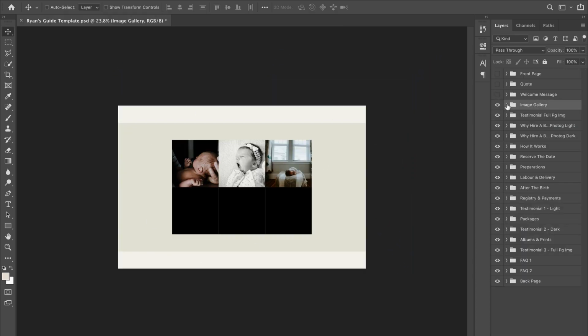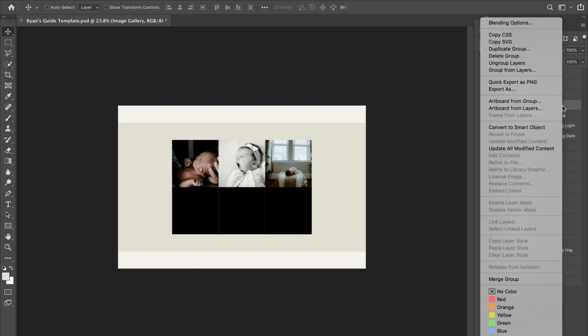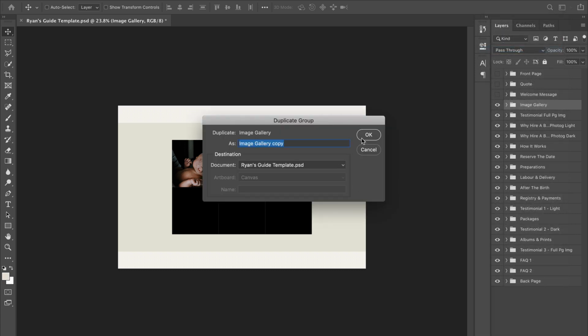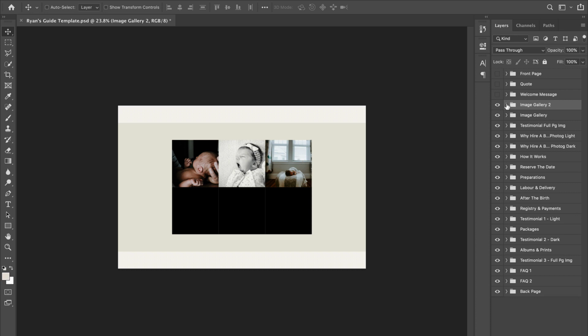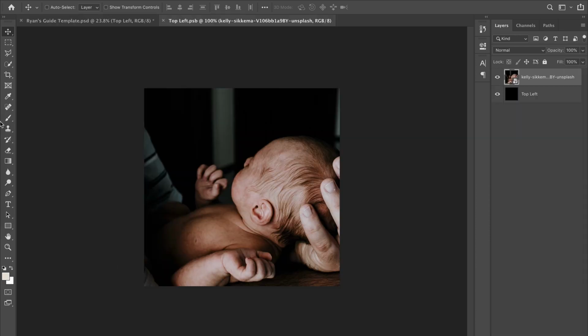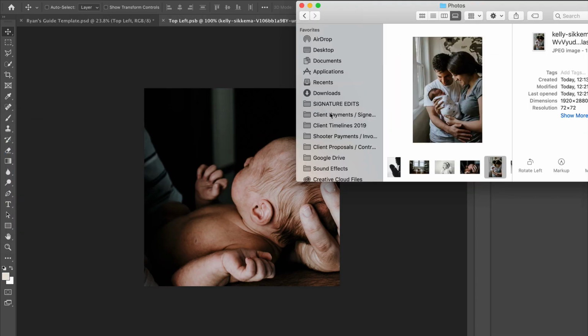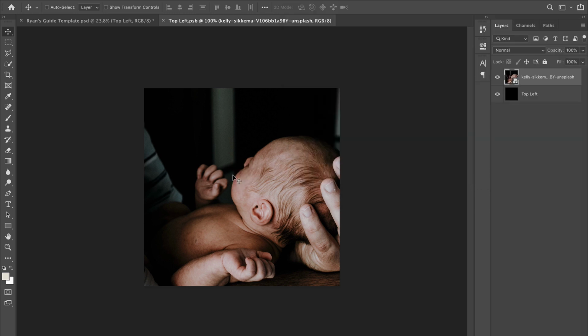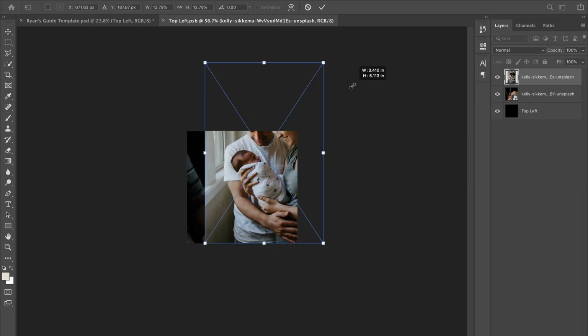If you want to delete pages or duplicate pages, that's super easy too. All you have to do is right-click on the folder area, and we can just duplicate that group to make another image gallery. So we could call it Image Gallery 2. And the one thing you're going to need to do is if you do this, all these images by default, if you change one of these, because we duplicated it, Photoshop is kind of trying to outsmart us and gets confused.